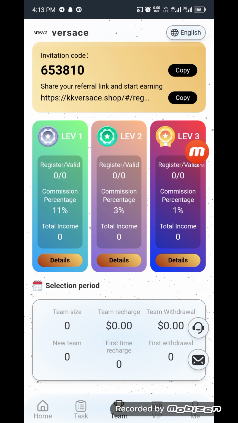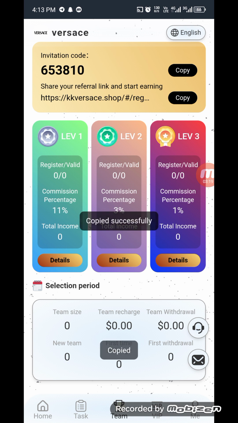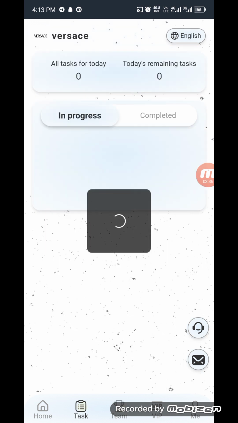First of all, you have to click on this copy section. You can click this invitation code and you can copy this invitation link. After copying this link, you can share it with your friends so they can join this site. After that, you can see my $80 is added in this site, and now I am going to perform my first task.